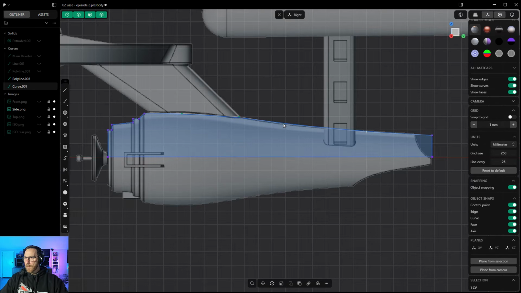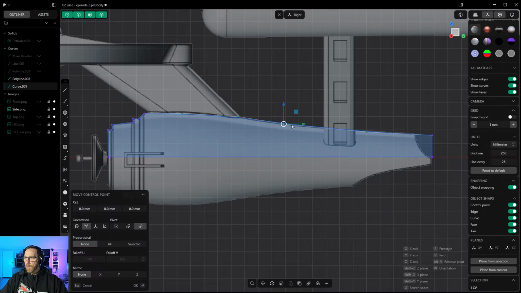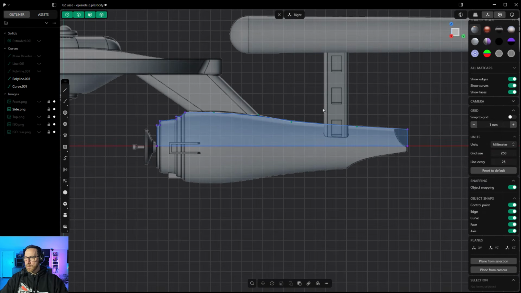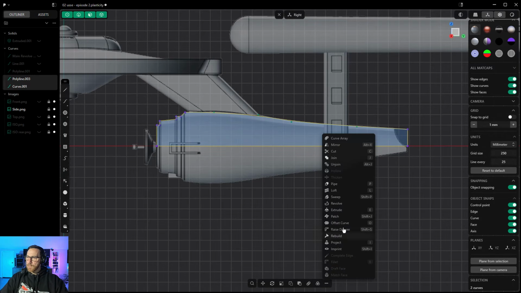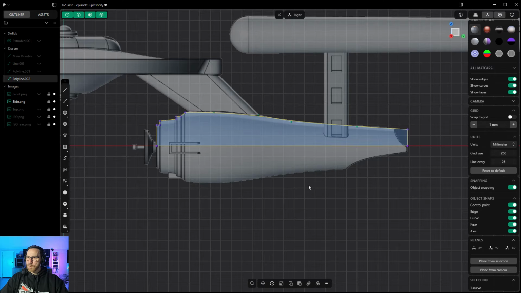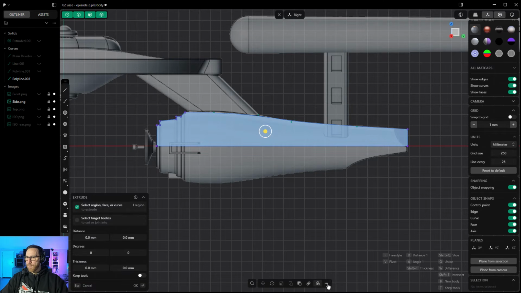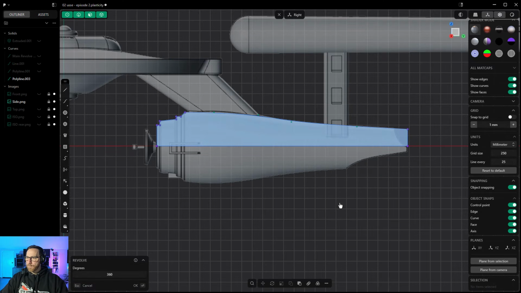We'll right click to accept. Again, if you are comfortable with the shortcuts, it's G on the keyboard, and we'll right click to accept. Then we can select our curve, Shift select this one, and press J on the keyboard, or you can come into the tools and choose Join. Now select your profile and revolve it.